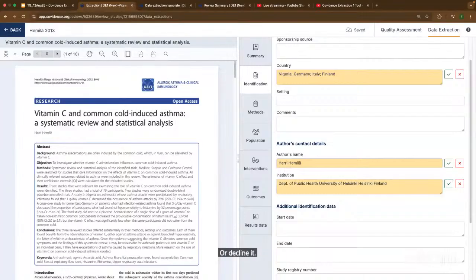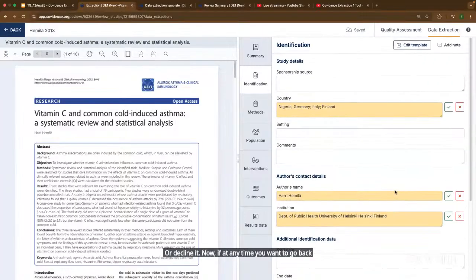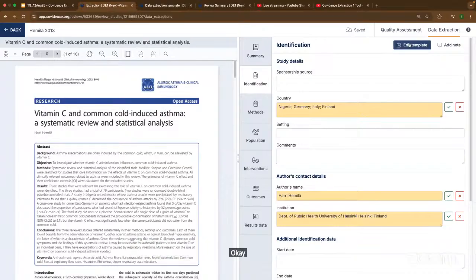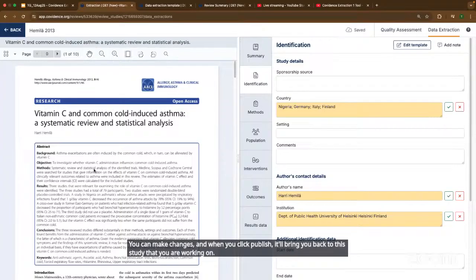Now, if at any time you want to go back and edit the template, you can just go at the top here and click Edit Template. Okay, clicking it takes you back to the template setup page. You can make changes, and when you click Publish, it'll bring you back to this study that you are working on.